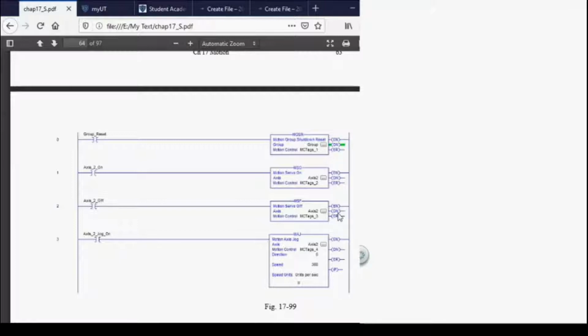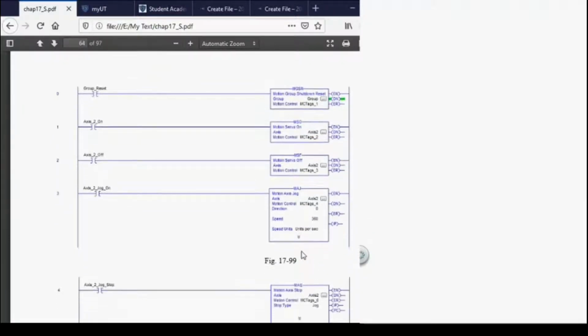So we move through various tags, and the way that you get access to this information is through this tag, the .en, the .dn, or the .er, which is the error. If this one doesn't work, it would give you an error. And this would be jog, motion axis jog, MAJ. And here are the output bits, which would go with the tag mctags_4.er.ip.dn.en. So that's how you get access to the things that are in this block.